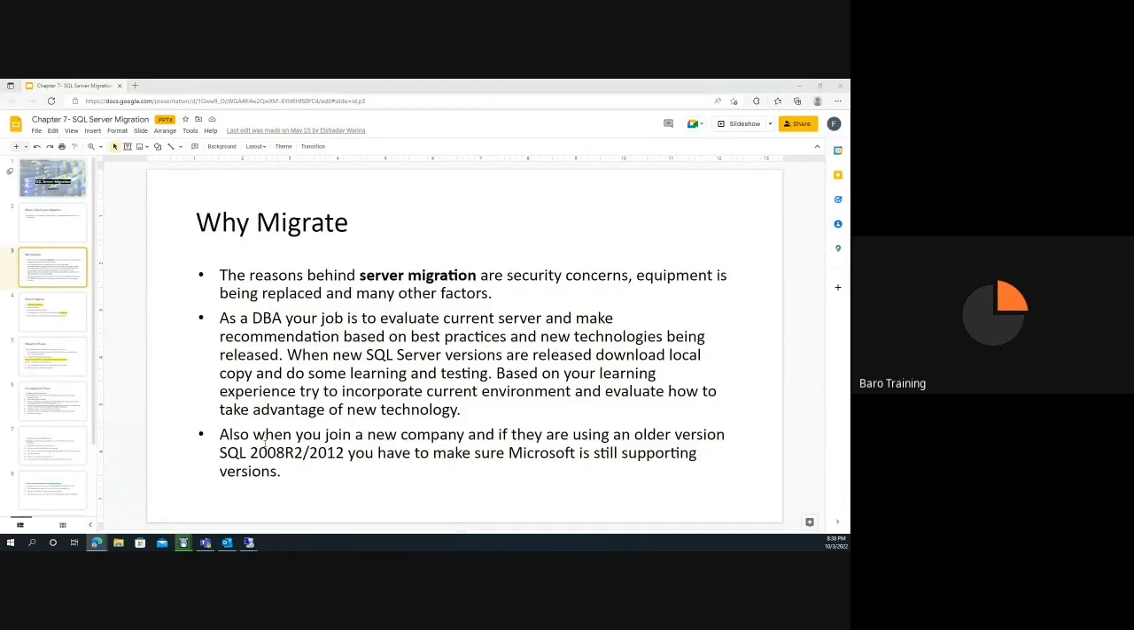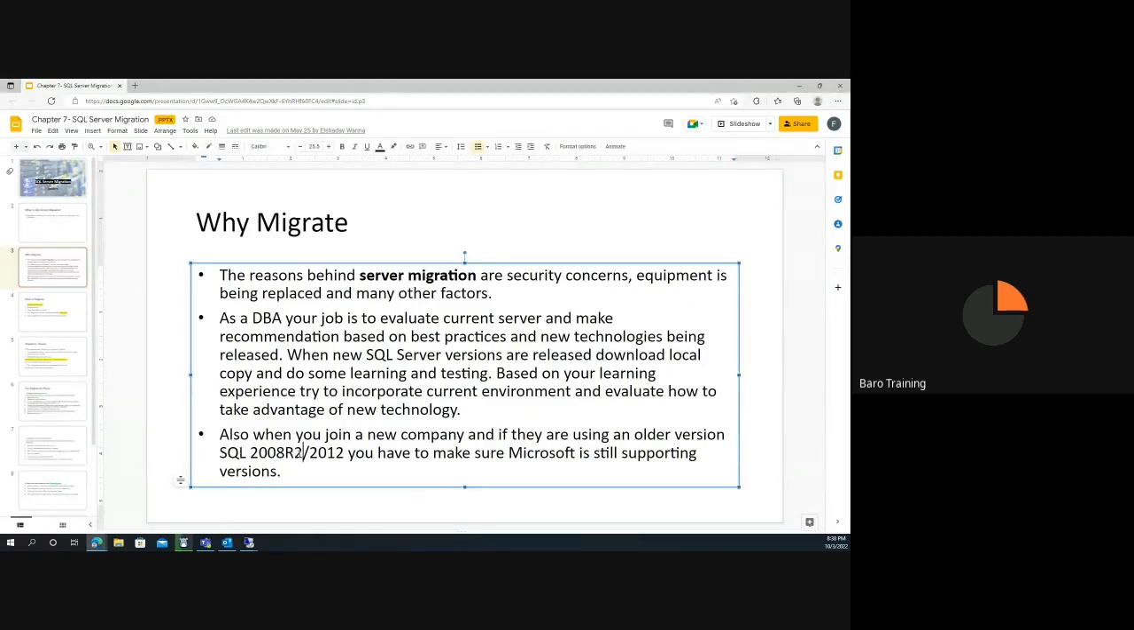Microsoft, what did we say last time? There is something called a life cycle, the server life cycle. So SQL Server 2008, 2008 R2, 2012. For example, SQL Server 2008 R2, one of the oldest versions of SQL Server, is no longer supported by Microsoft. So organizations that are still using SQL Server 2008 R2 need to upgrade to the latest version of SQL Server.